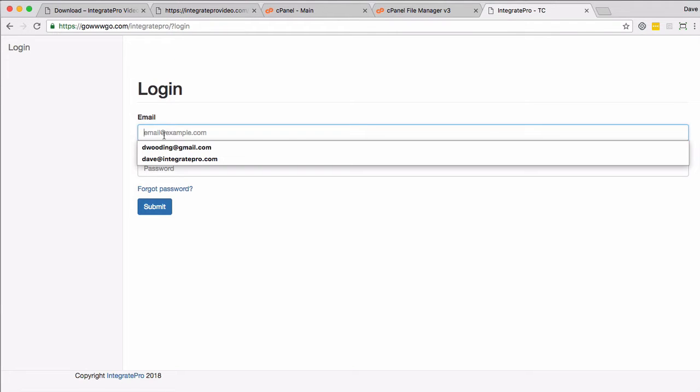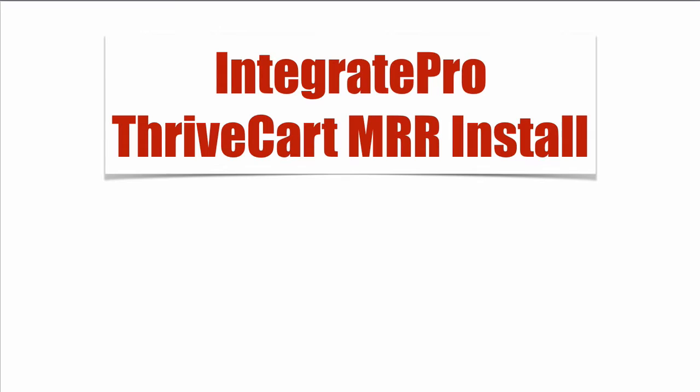And there, it's installed. And that's how you install the IntegratePro ThriveCart MRR script.